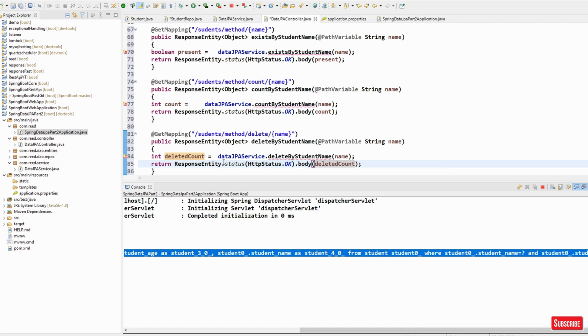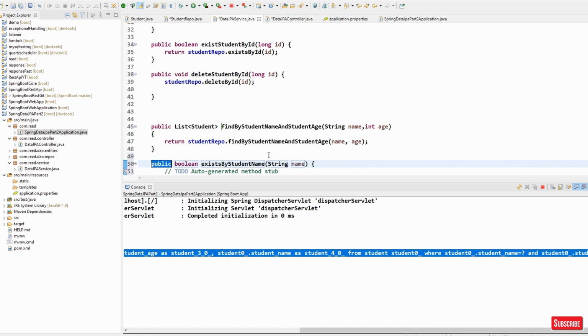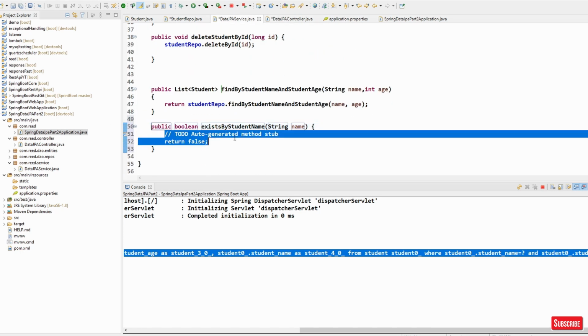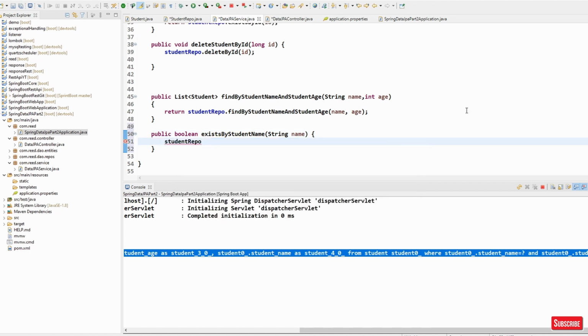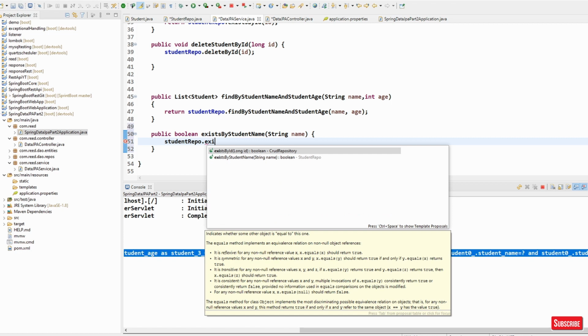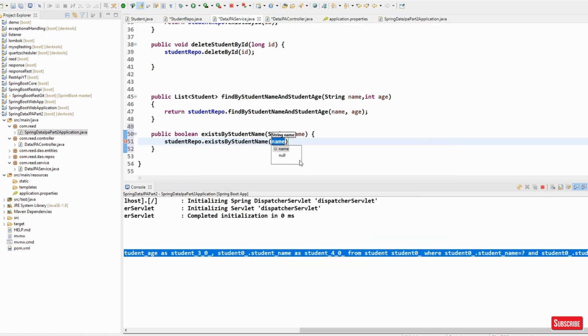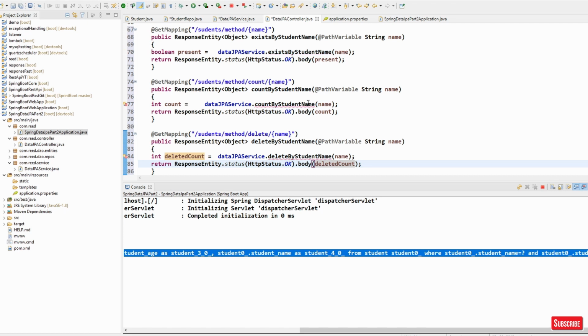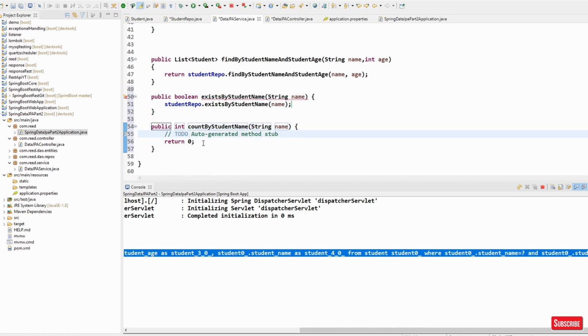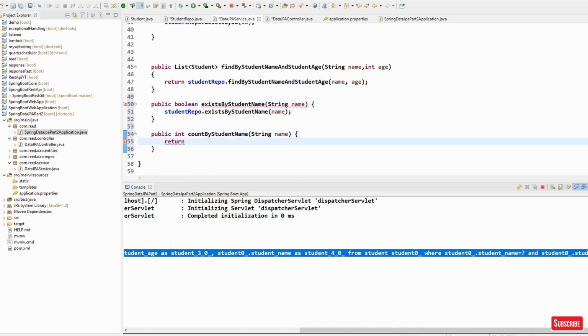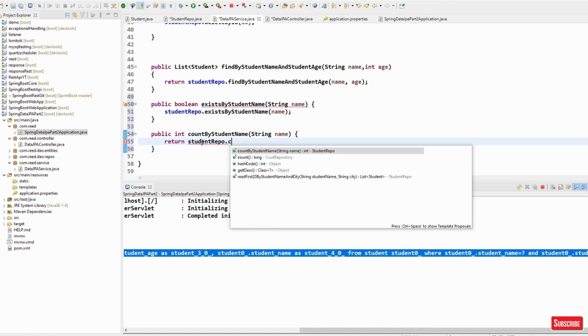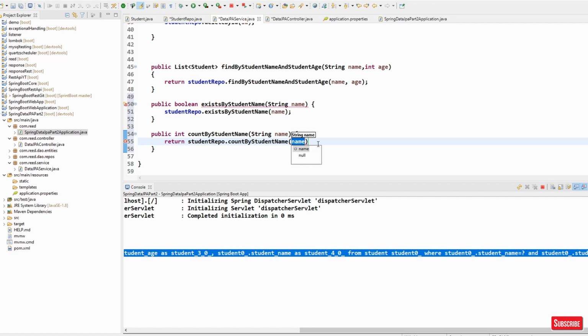Okay, deleted count. Everything is done. Now what we will do is we will just go here and we will go with student repo dot exist by a student name, and simply it will return. Okay, similarly we will go with this guy. We'll go with create method and we'll go with return student repo dot count by a student name. Good.